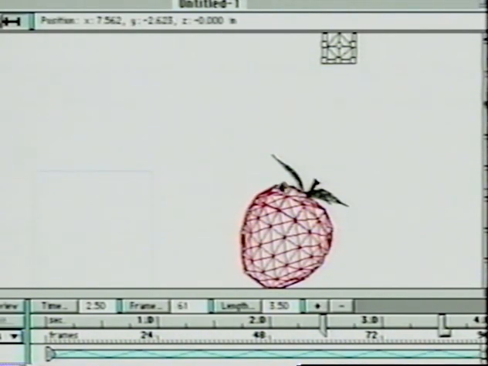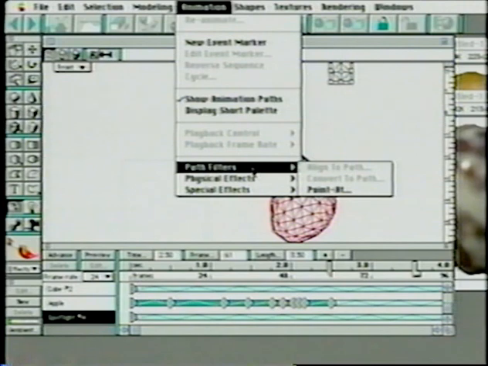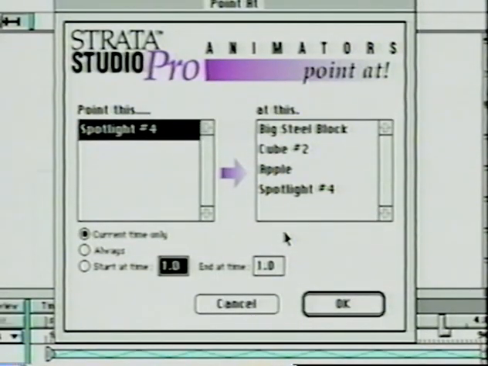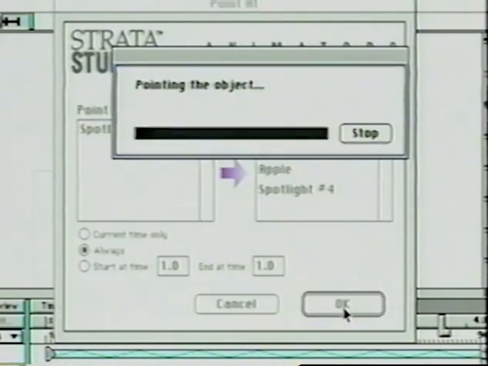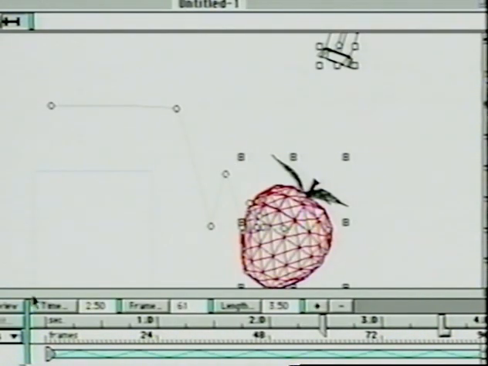And we want this to point at the apple, and so we use another animation extension called Point At. And in the dialog, you have the choices of the different objects that are in the model. We're going to have the spotlight point at the apple. This extension will automatically calculate the animation of the spotlight, and you can see in the preview marquee that it follows the apple as it bounces off of the steel cube.